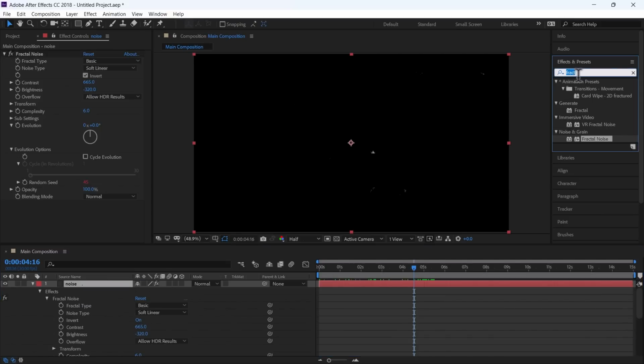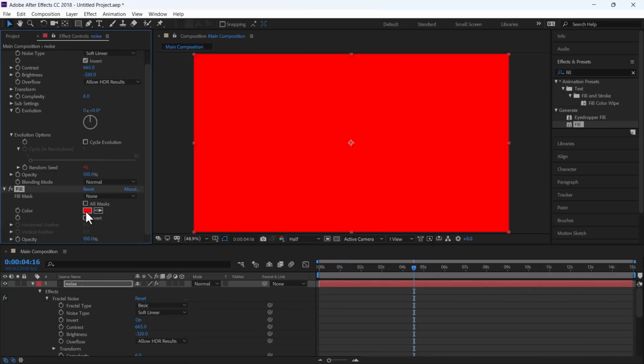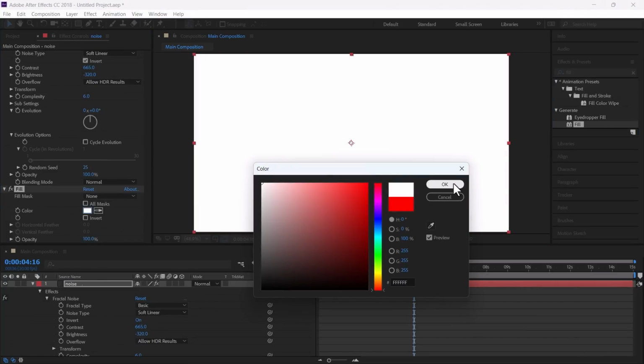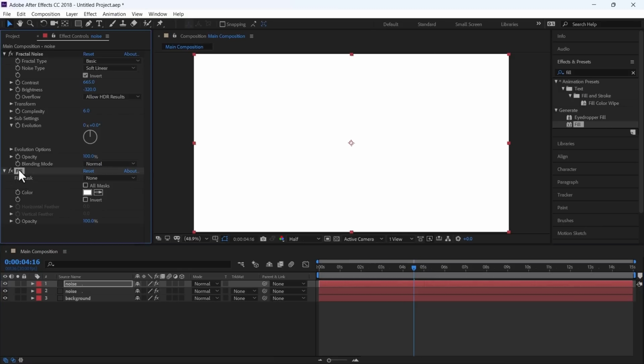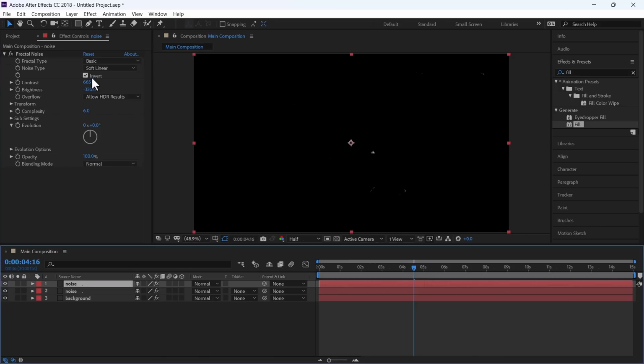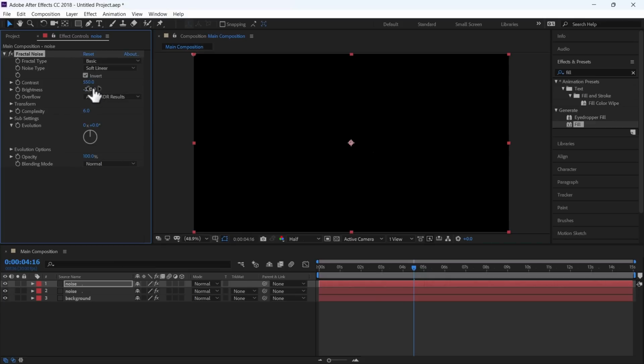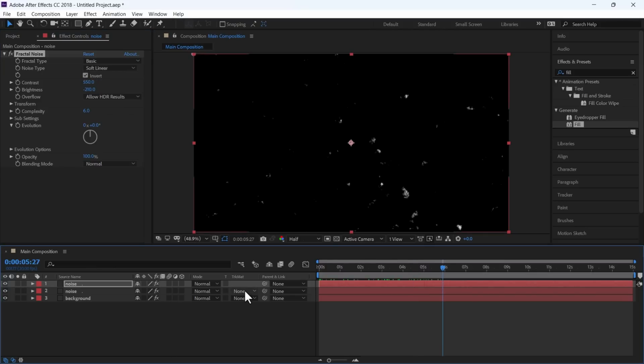Use fill and change the color to white. Ctrl D to duplicate this layer, delete this fill effect and make some changes. Change the contrast to 550 and brightness to -210. In the track matte, change it to Luma matte.